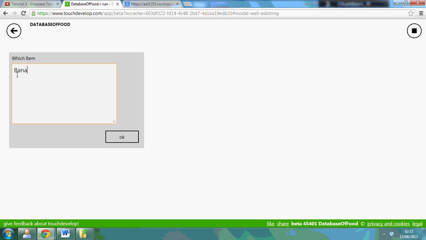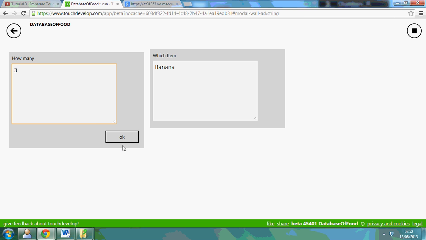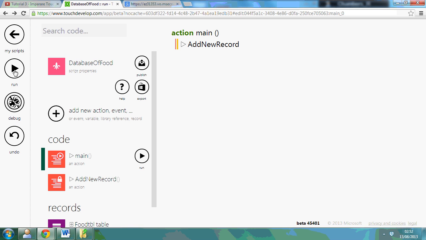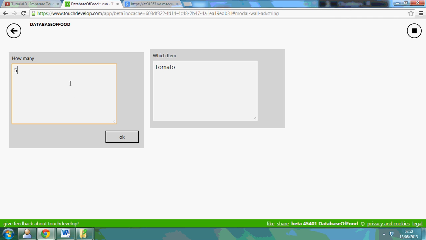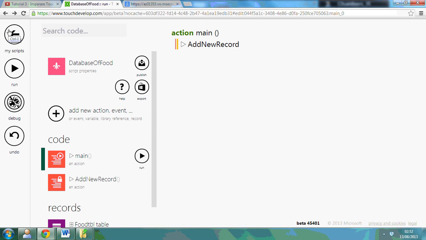Which item? Banana. Click OK. How many? 3. Click OK. So I've added 3 bananas in. Let's do that again. This time tomato. How many items are we going to add in? 5. Click OK. So I've added in two rows into my database, but I can't see them.